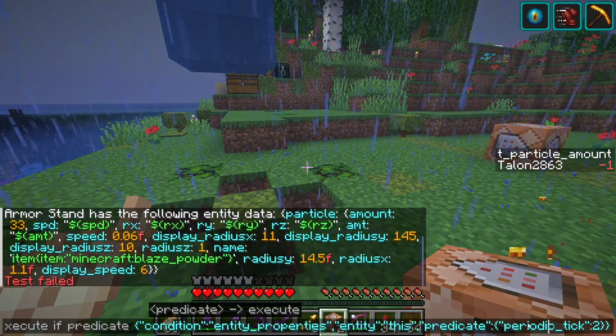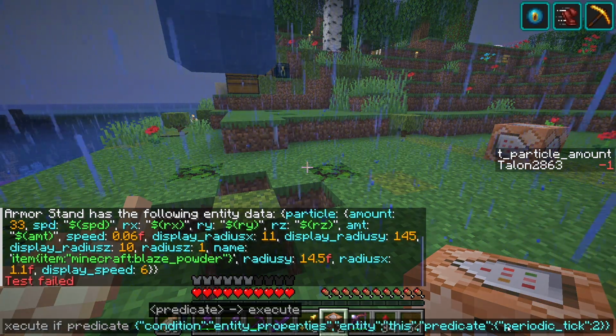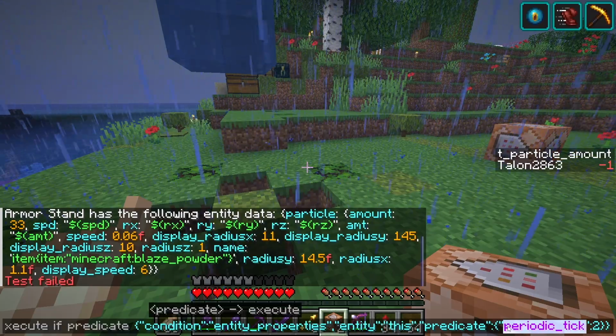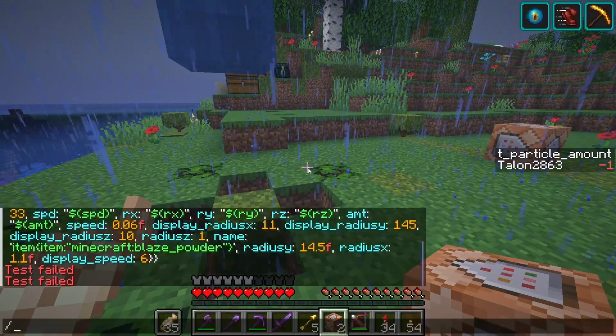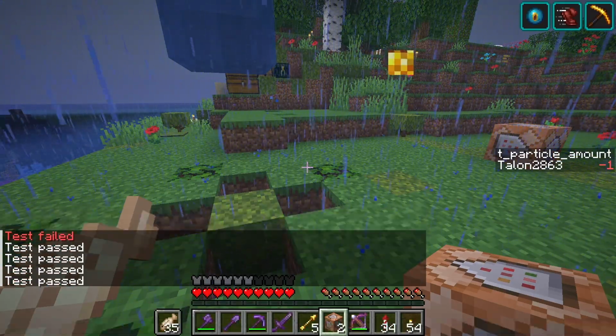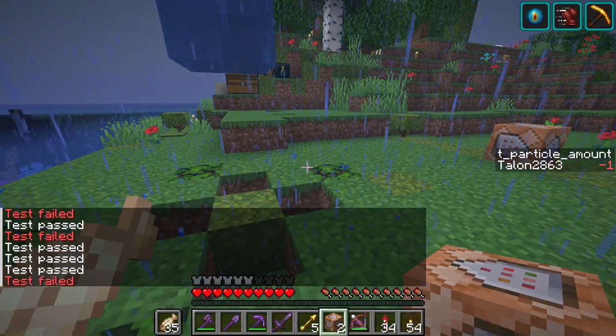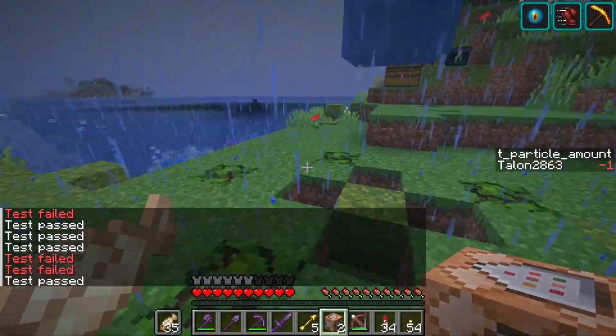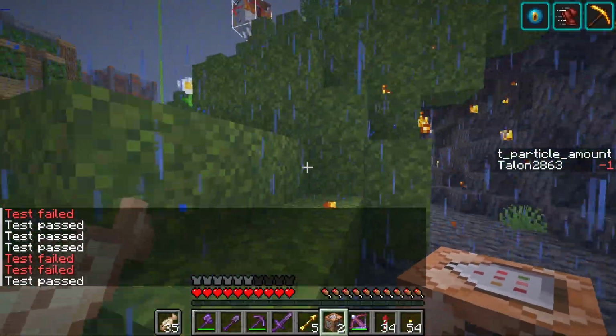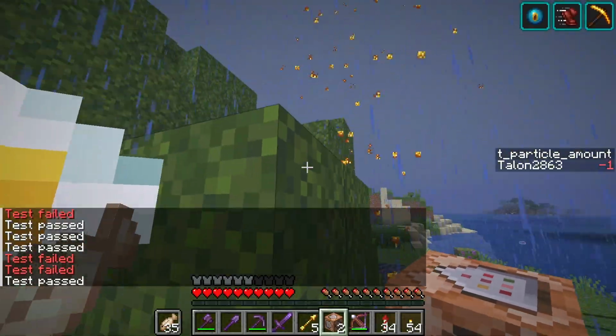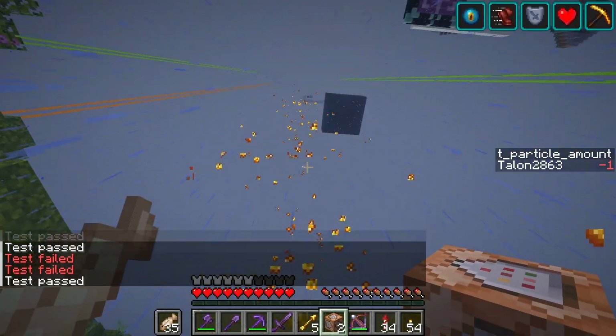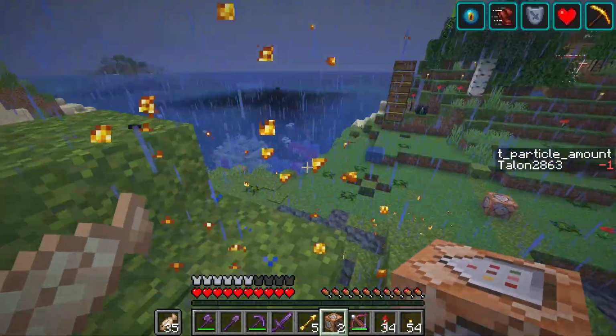Took me so long to type that it started raining. But we have access to this predicate called periodic tick, where basically it will only succeed on the even ticks. And obviously we could extend that. So, you know, every 30 seconds it could trigger, or every, I don't know how long, all the way up to like 100 seconds or whatever we decide to set it to.